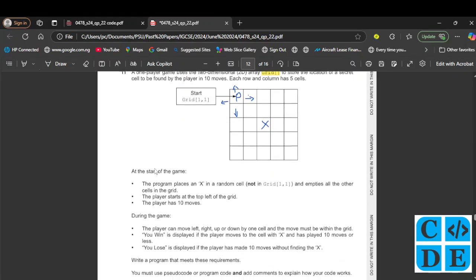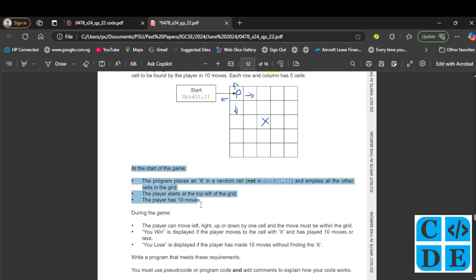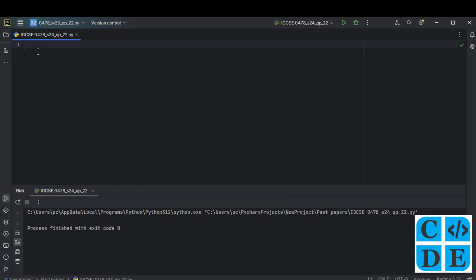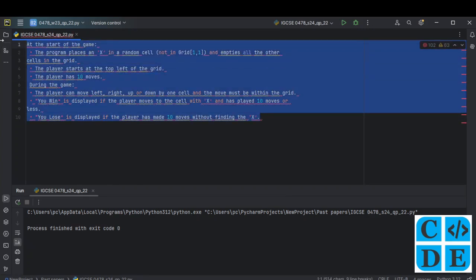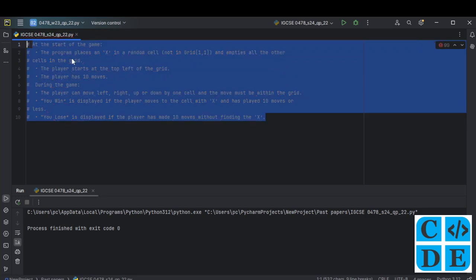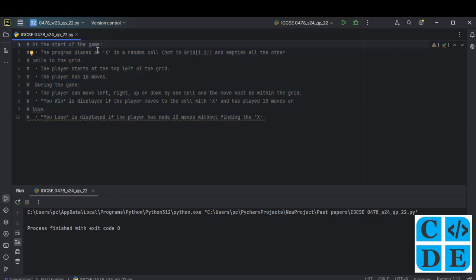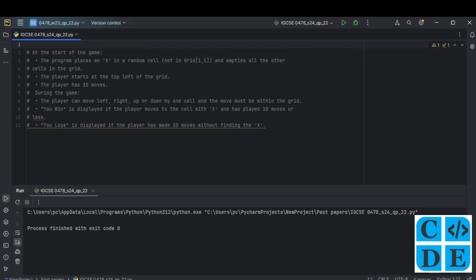All right, so as usual, I'm going to copy this, which is the instruction, and then I'll put it into my Python, and then I'll use it to write the program and use it as part of my comment as well. So the next thing is, what do we need? We need an array. We need a 2D array called grid.